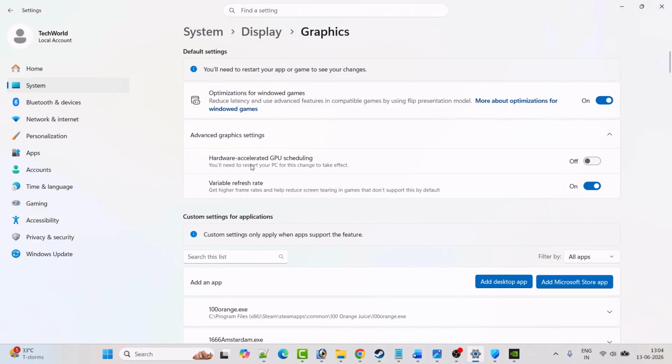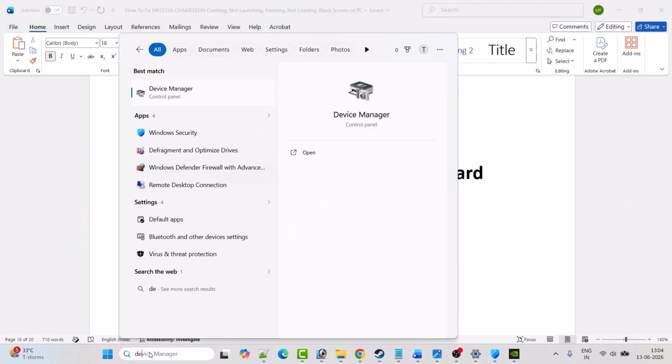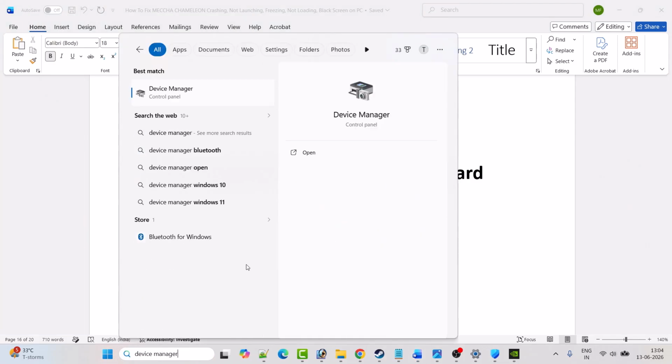Now if hardware accelerated GPU scheduling is already turned off, then turn it on, then restart your PC and then launch the game and check. Fix 13 is to disable integrated graphic card driver. So in Windows search type device manager and open it.